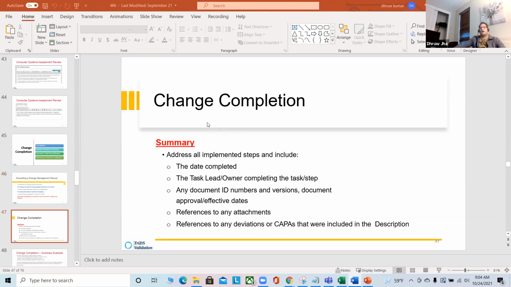No worry. Change completion: you have to write a summary, address all implemented steps and include the date completed, the task lead owner completing the task, any document ID number and revisions, document approval, effective date, reference to any attachments, reference to any deviation, CAPA that were included in the description. So this is how you have to summarize the change after you complete the change. Unless you summarize and this is reviewed and approved, your change is not completed.